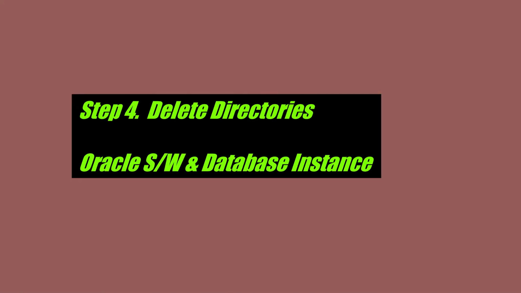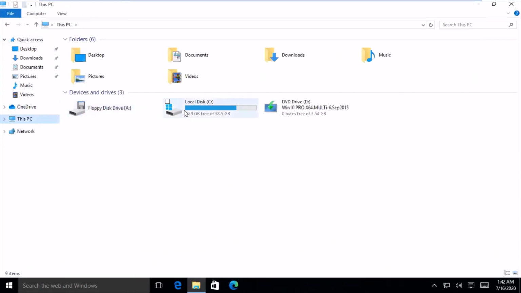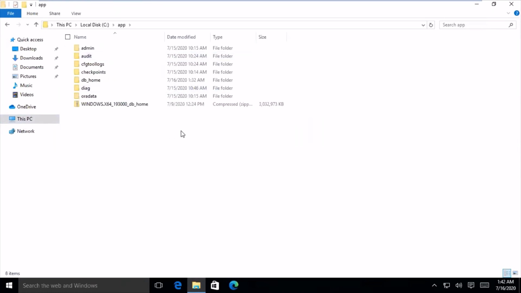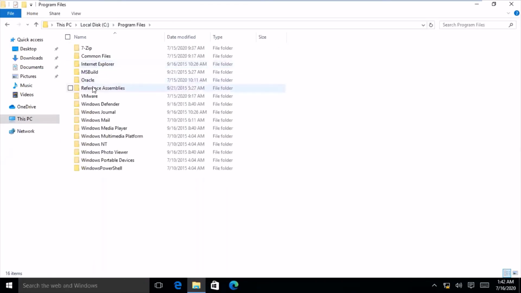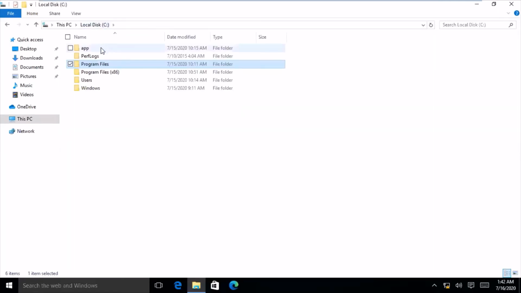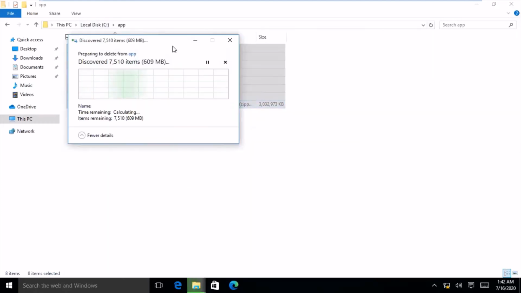And next is to delete the directories. There are 2 directories we have to delete. Let's find those directories on the C drive. One is the app directory which we created, where the database is actually installed, and under program files there will be the Oracle software. So we'll be deleting these 2 directories. Without a reboot, if you attempt this, some of the files will not be deletable. That's why I've rebooted. So let's delete these files first.